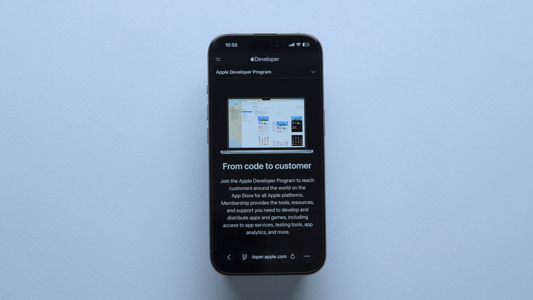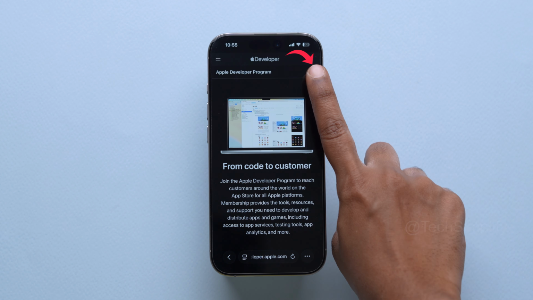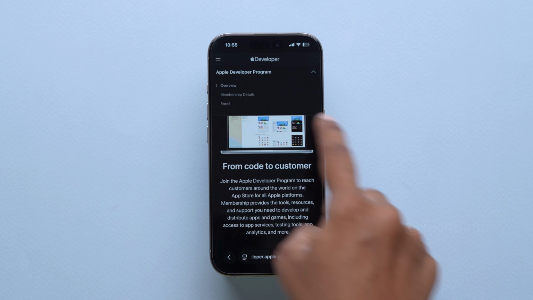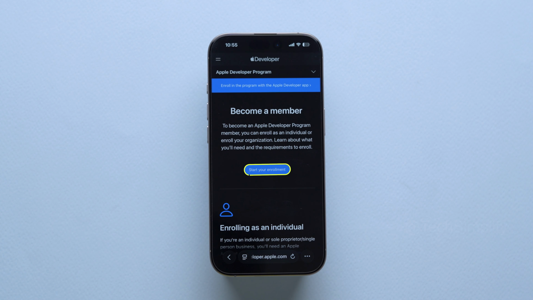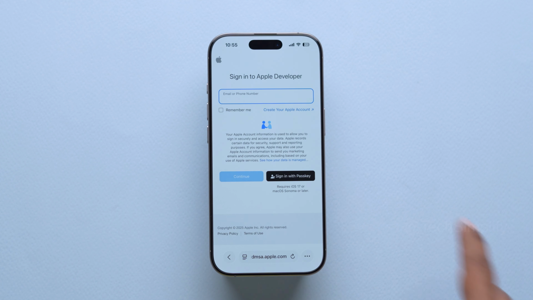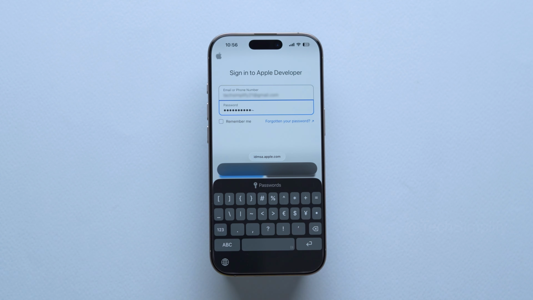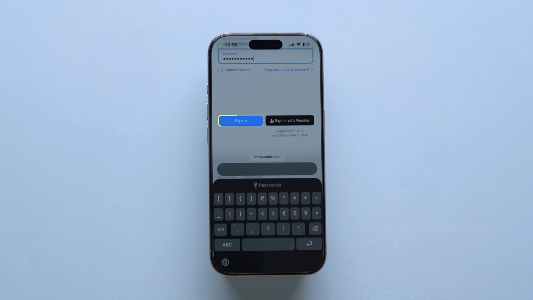Here, at the top right, click on the downward icon. A few options will pop out. Select the Enroll option. After that, click on the Start Your Enrollment block. Next, enter your Apple ID, and then password in the respective blocks, and click on Sign In.